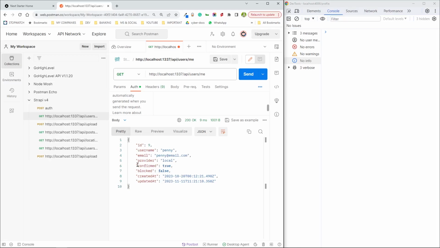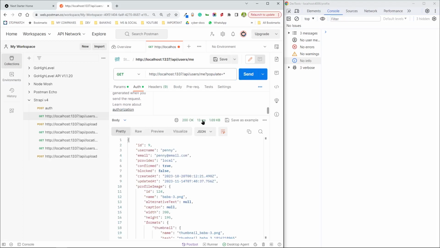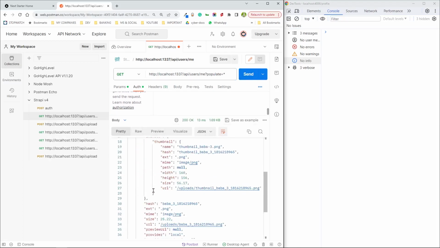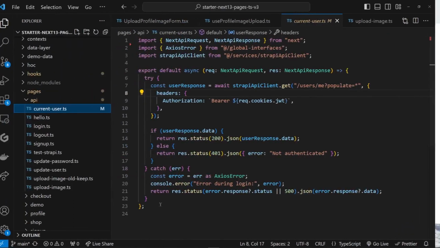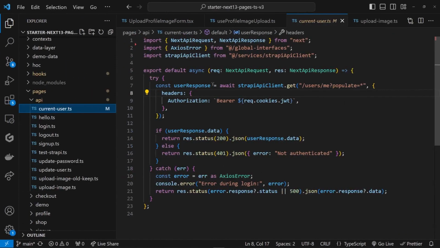So, good thing I kept it open. When you get the put or post request return data, you get only this. But you have to add question mark populate equals star, and only then you get this profile image information, comments information, etc., right? So that's the very reason I needed to make this call to the current user, so that I get all the data back.